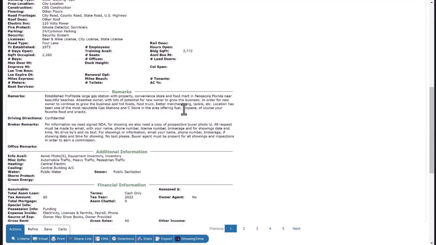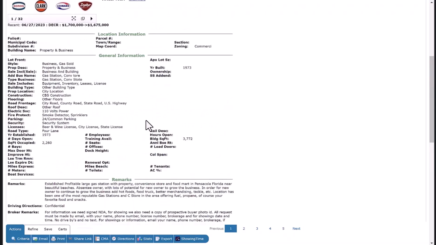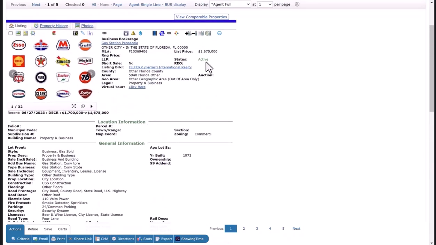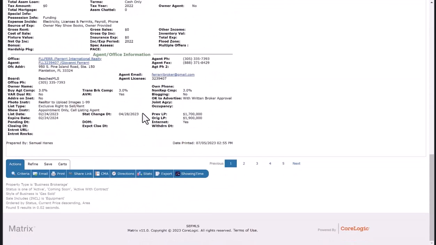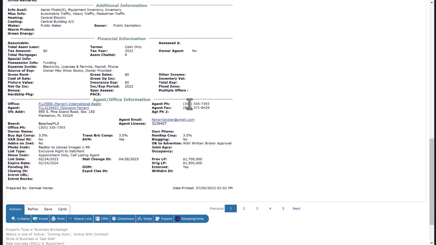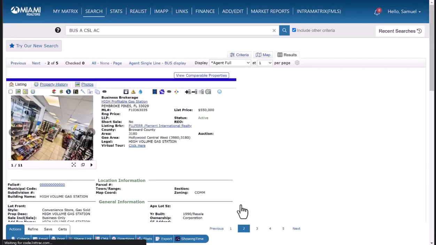All right, right here, location has been one of the most reputable gas stations and C-stores in the area, offering fuel, propane, of course, your favorite, and snacks. Looks like they're selling the business with the equipment at $1,675,000. I do always suggest that you guys come down here, contact the listing agent just to make sure that that's indeed what they're offering.